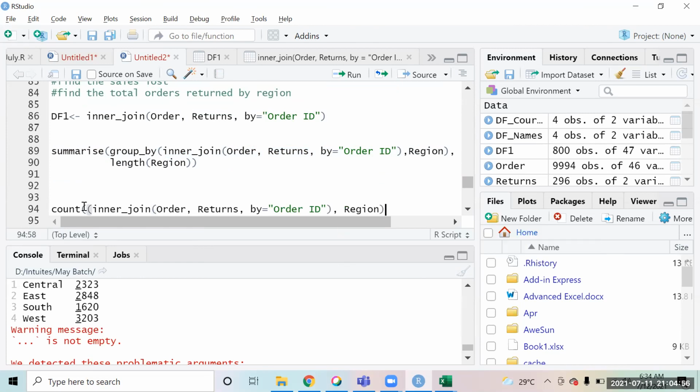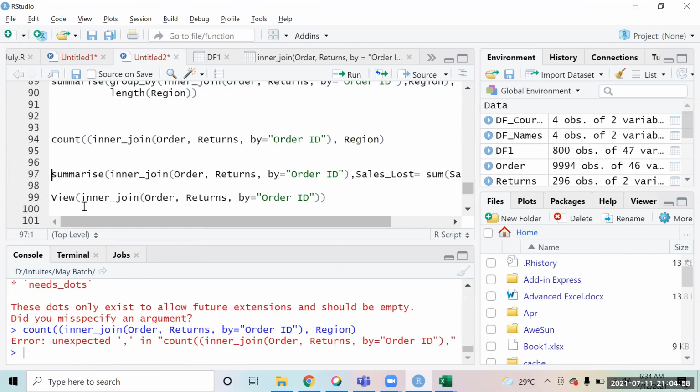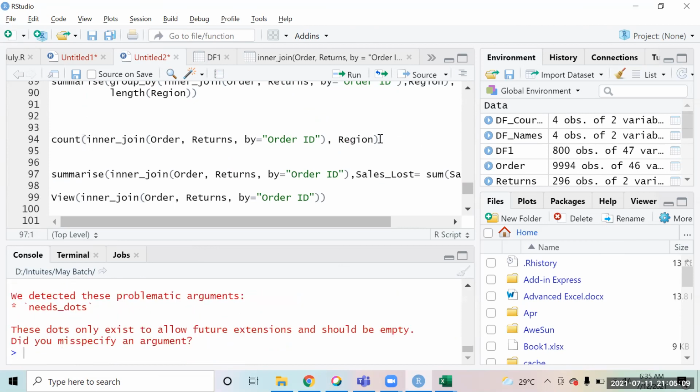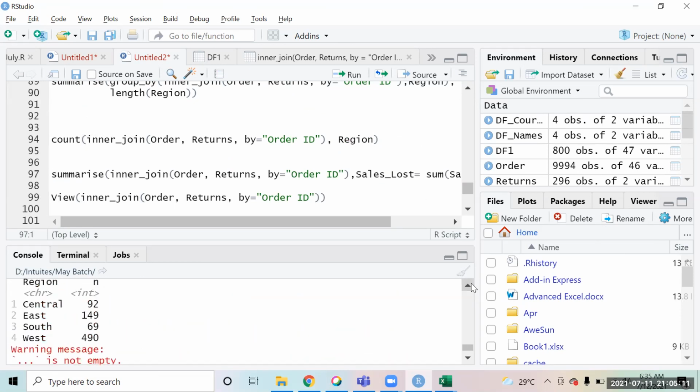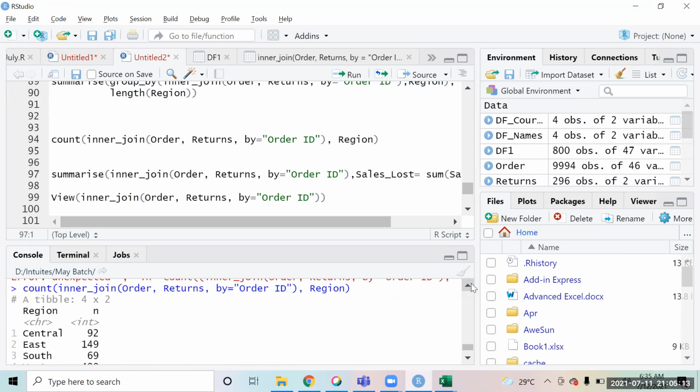Give this now. Right, so still this will give the same output. Okay. So first it takes the data set, then you define the column on which you want to count.